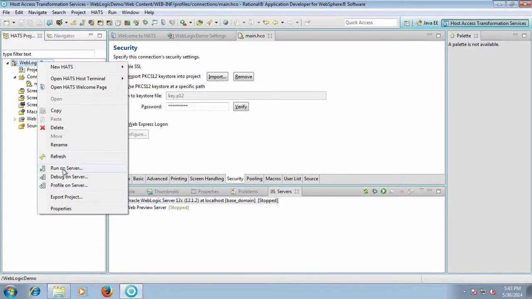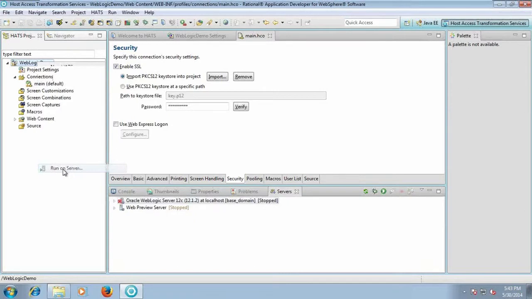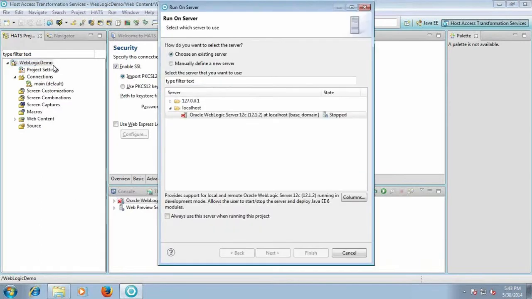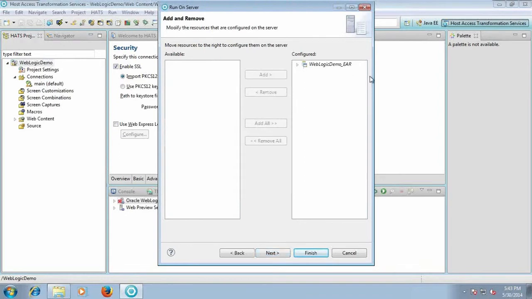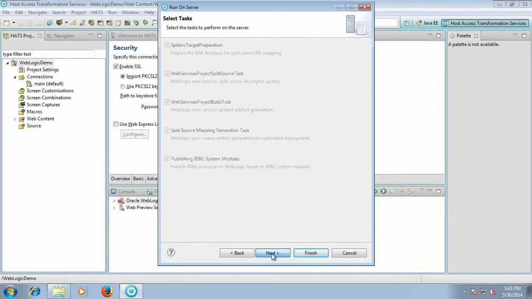Simply select run on server, right click on your project, select the server on which you want to deploy and install your application. You can see in the configured panel your EAR file is selected. Click next. On this page, select off, click simply next and finish.